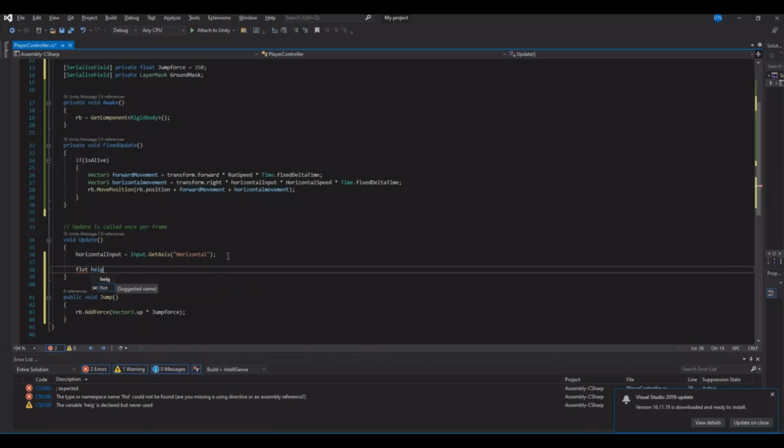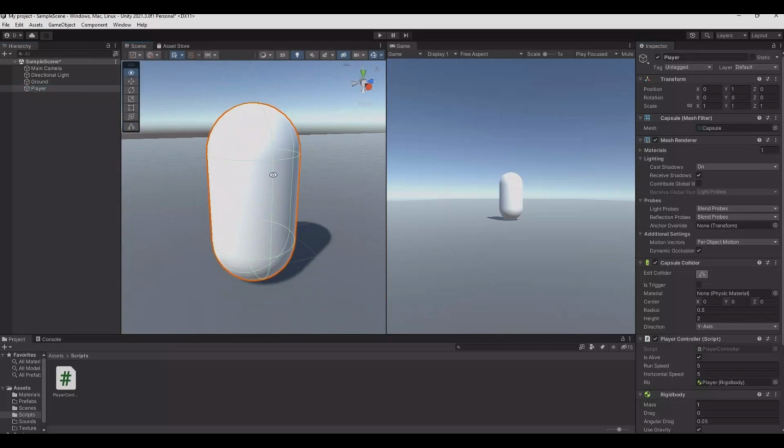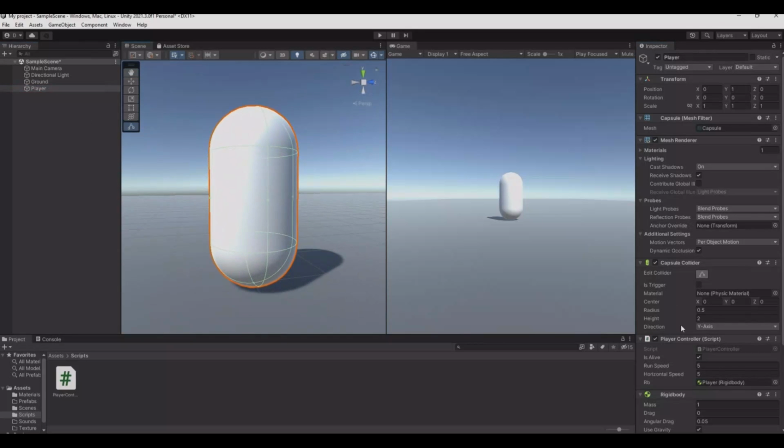So we could say float playerHeight is equal to GetComponent, and here we will get the Collider that we have on the player. And we need to find the bounds.size.y. So this is the collider. Let me move this, and I can show you here on the player. You have a collider. Let me zoom in here. And then we have the height here.